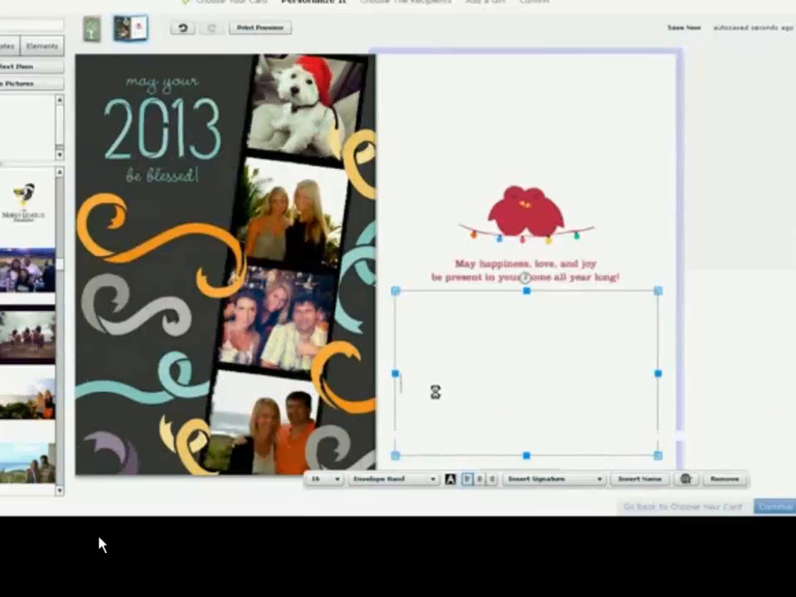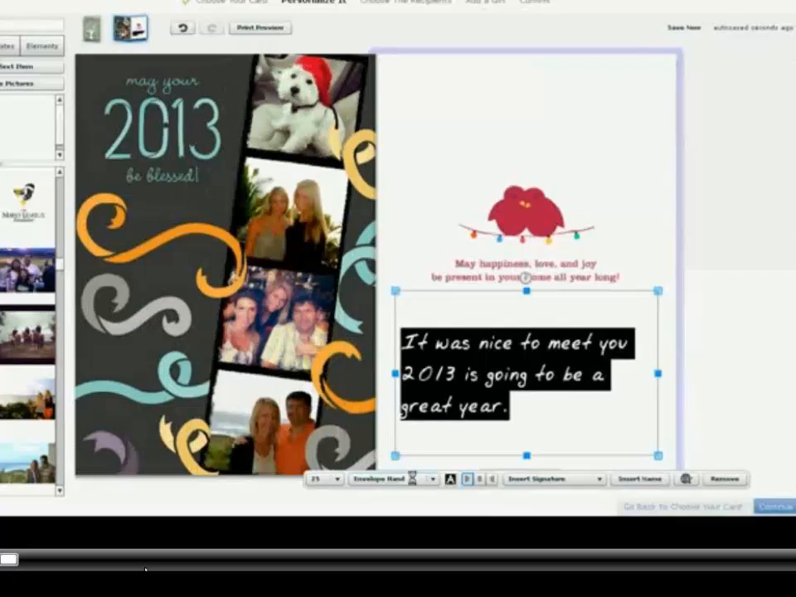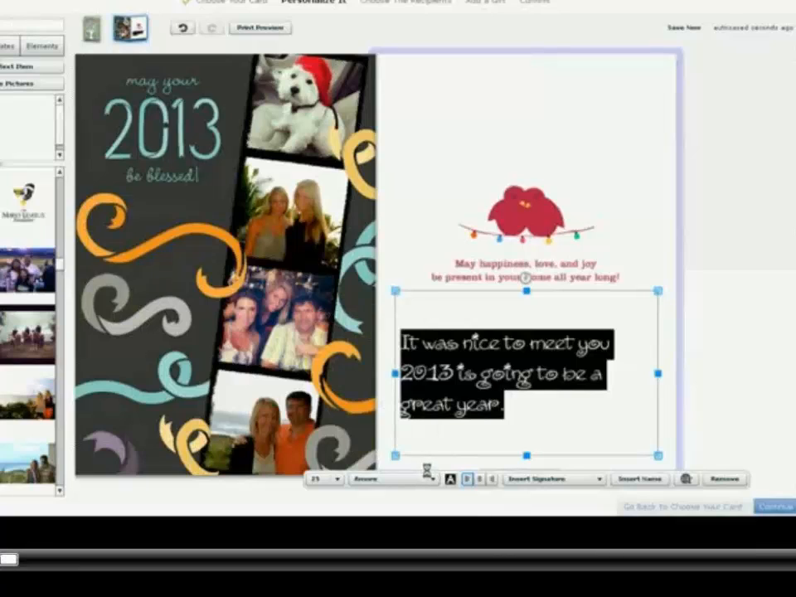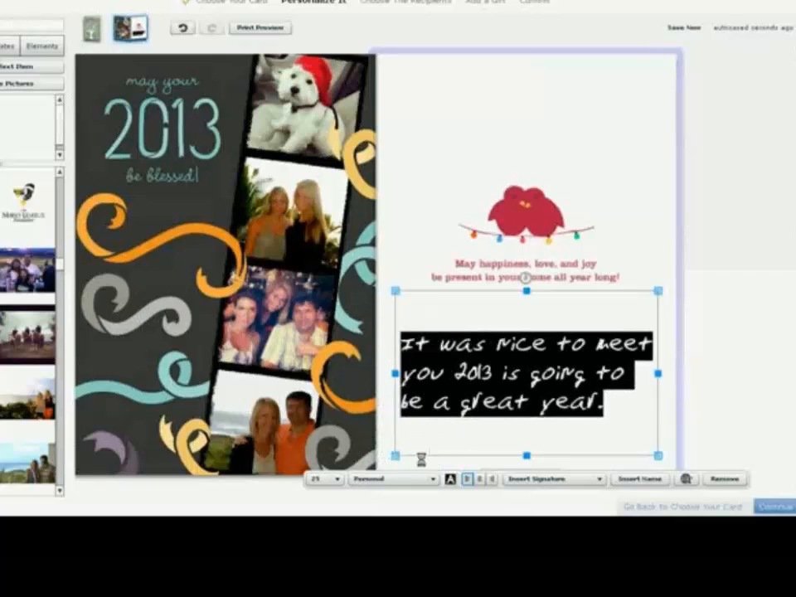And I can say whatever I want to say. We'll just type something real quick. Once I personalize the card, I can quickly highlight everything I just typed. The system will allow me to make my text as large as I would like. The system will also give me the opportunity to change my text to about 80 or so different fonts. If you want, you can even add your personal handwriting in the system. So if I click on personal, it will change it to my actual handwriting.